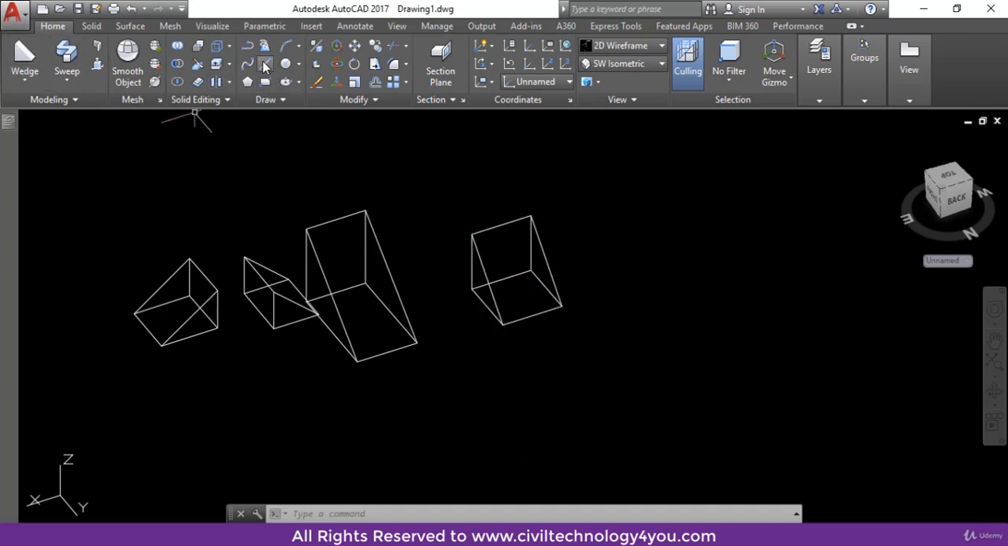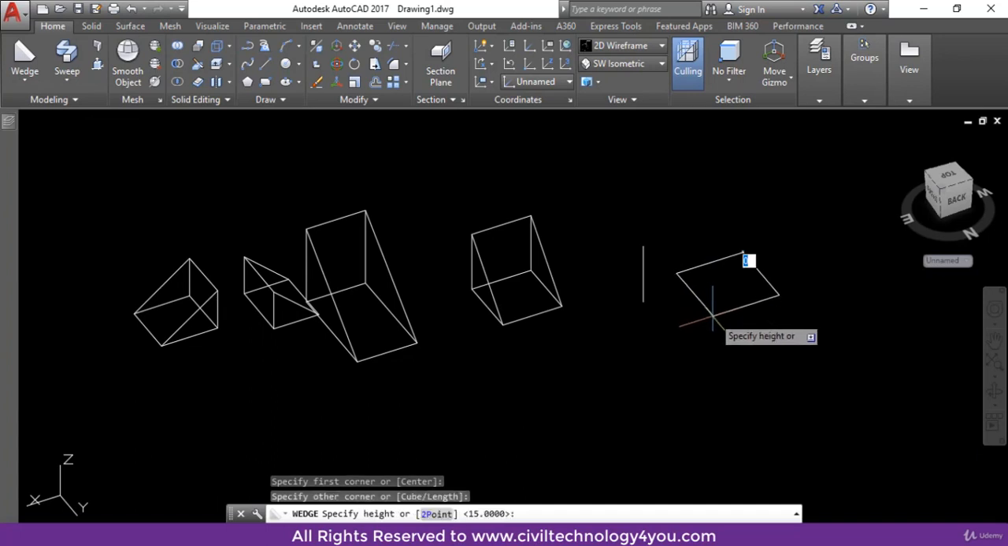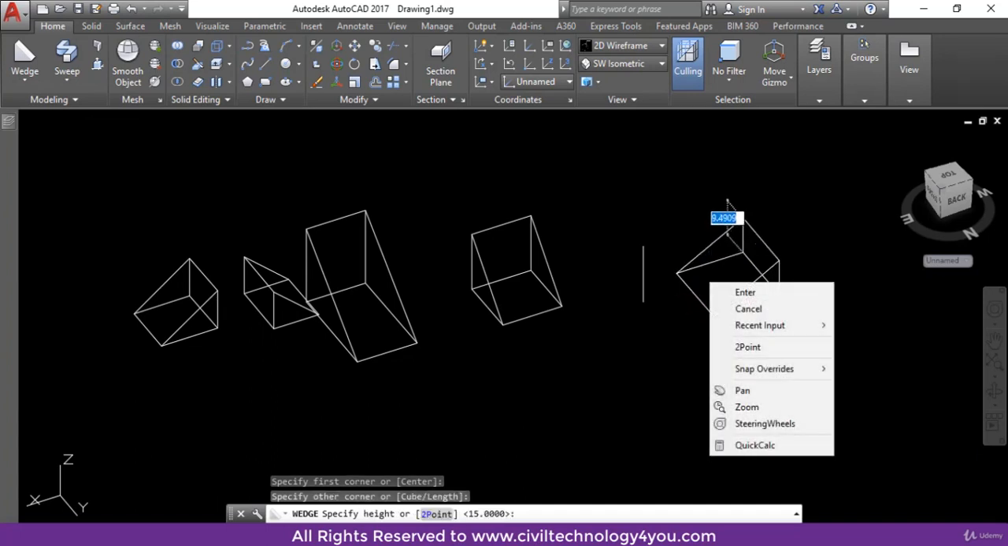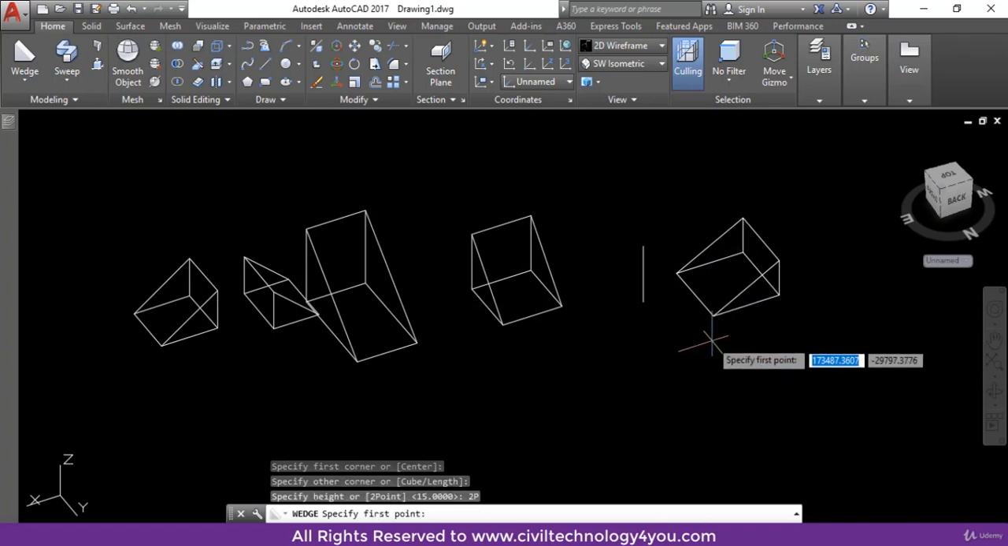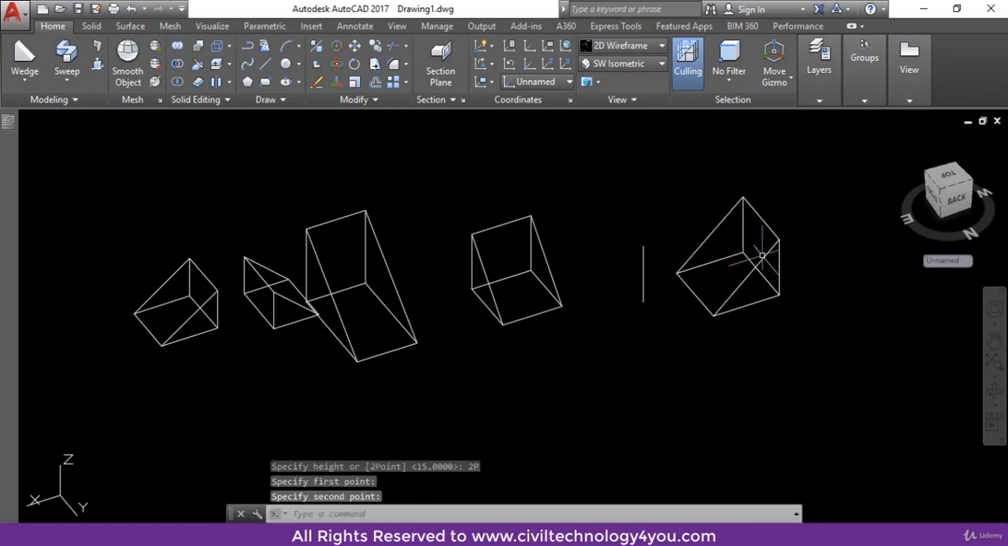Let me draw a line here. Okay, so now I will activate this wedge command. Okay, and I will give the first point, then the second point, and then I will right click here, and here you can see one of the options, that is 2 point. I will click here, and then I will give the first point, and then the second point. Now the height of this wedge is equal to this line. Okay, so this was the 2 point option.